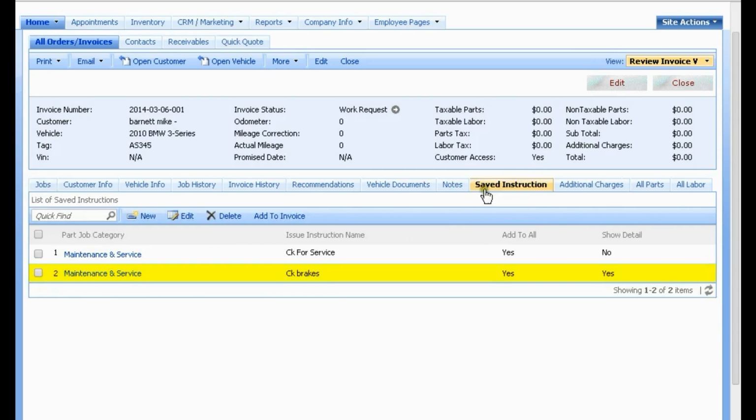Let's go back to saved instructions. You can see this add to all, and that is how you determine whether these get added to a new work request when it's created. And you can see these are both set to yes.